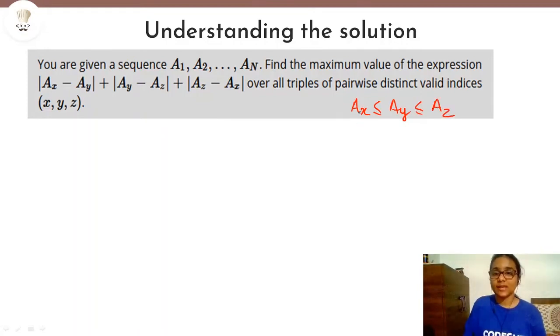So we will keep ax to be the smallest, then ay will be greater than or equal to ax, that can be possible, and az will be greater than or equal to ay and also greater than ax. So these are the constraints that we are going to put on this expression, on how we are going to choose numbers from the given sequence.